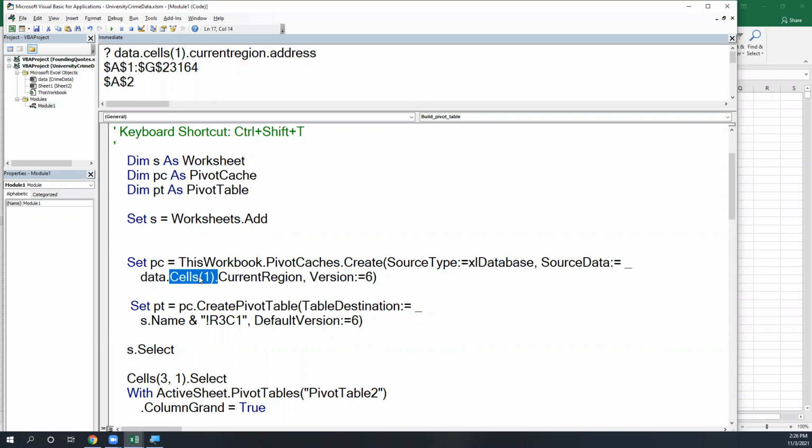Other questions? Okay, so now we have an independent reference to the pivot cache and to the pivot table.